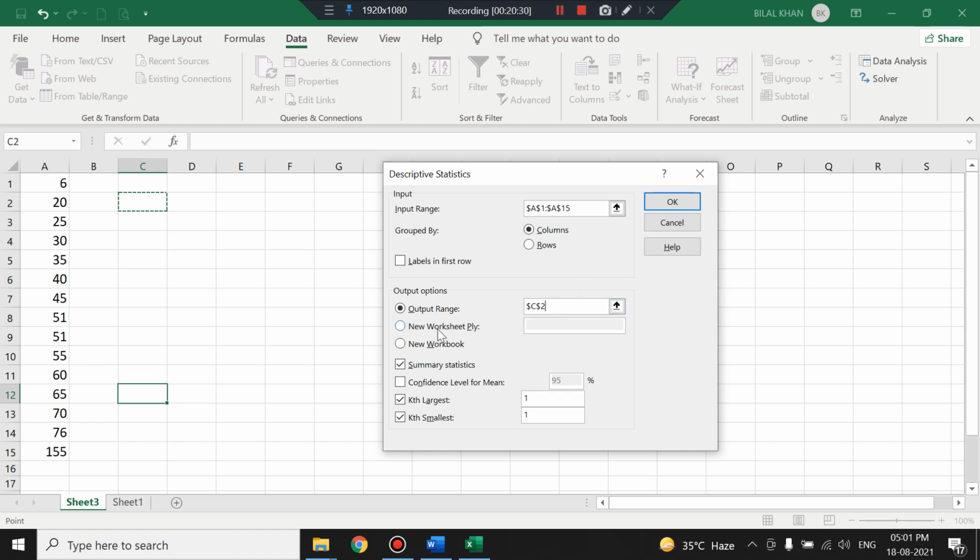If I wanted it on a new worksheet, like for example, I already have two sheets, sheet 1 and sheet 3, if I wanted it on another sheet, I could have selected this second option. If I wanted the output to be in an altogether new workbook, I could have done that. Like for example, let's say I was preparing an exam paper.